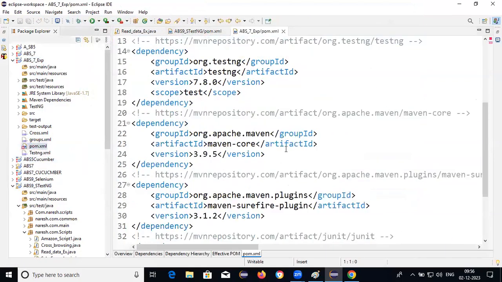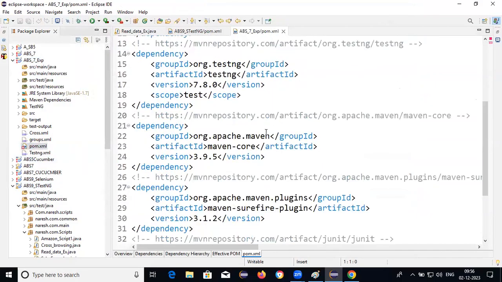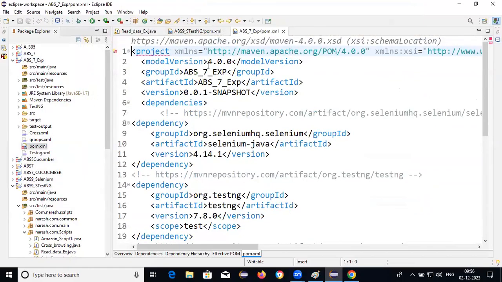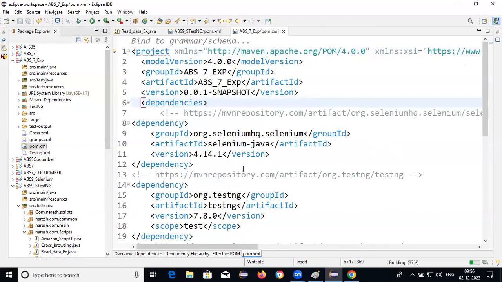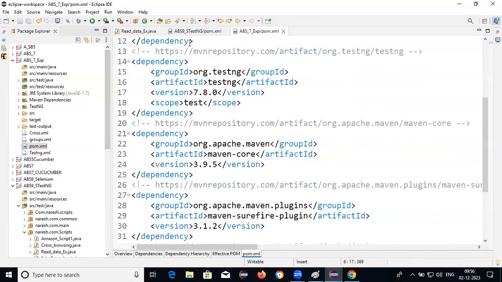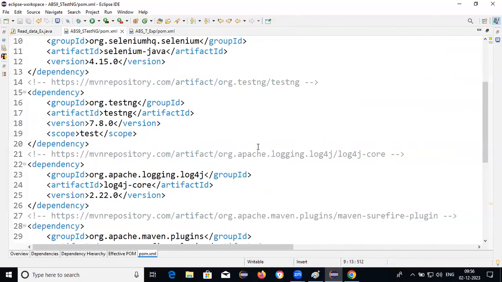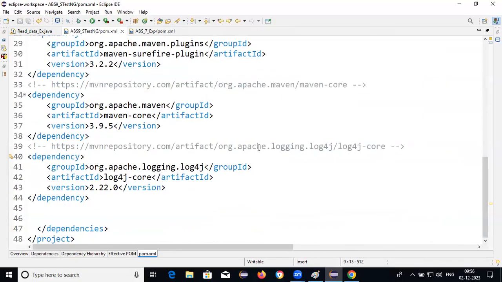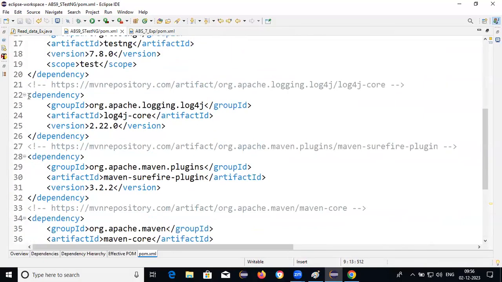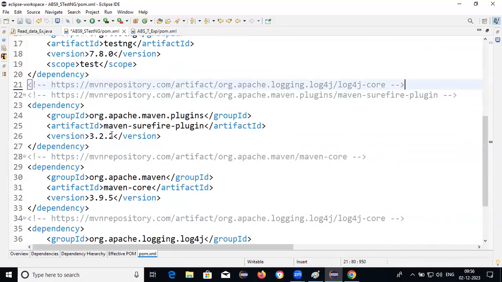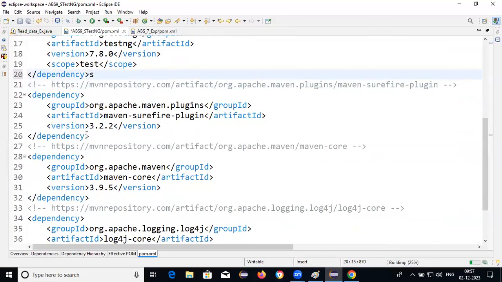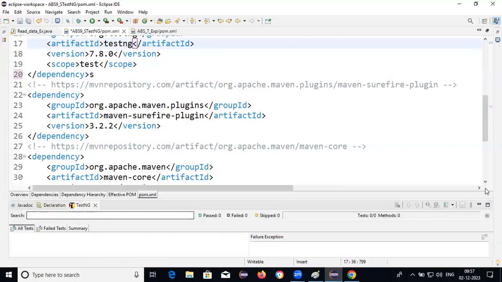Pom.xml, Apache POI. 4 is there, Surefire is there, Maven core is there. Log4j 2 is there. Control S.